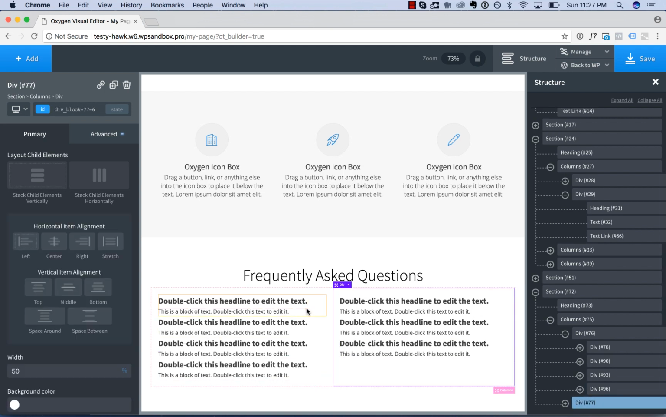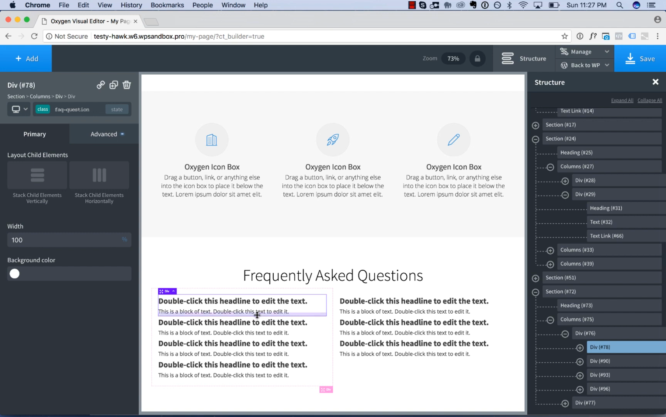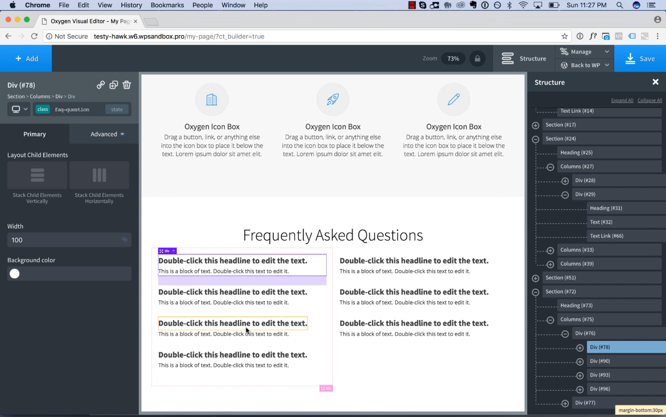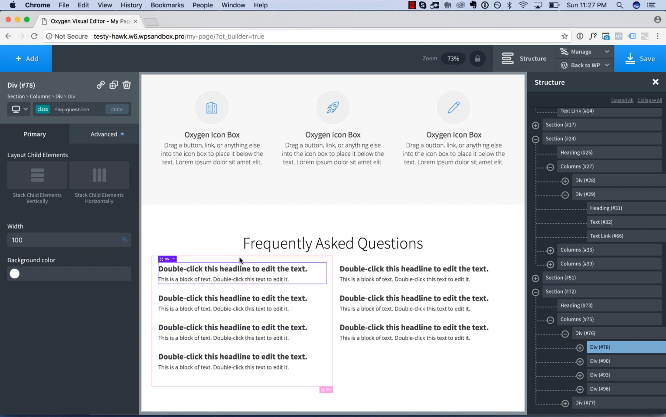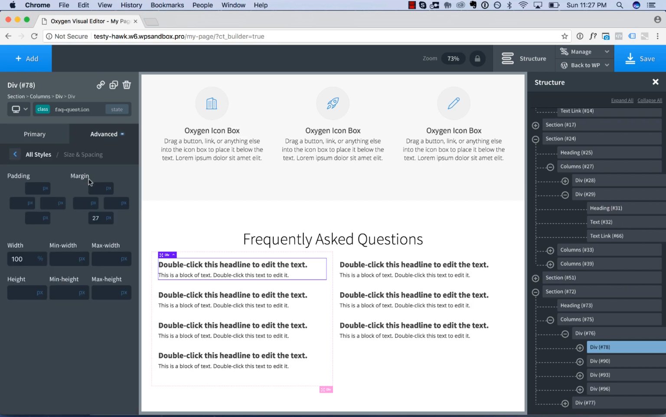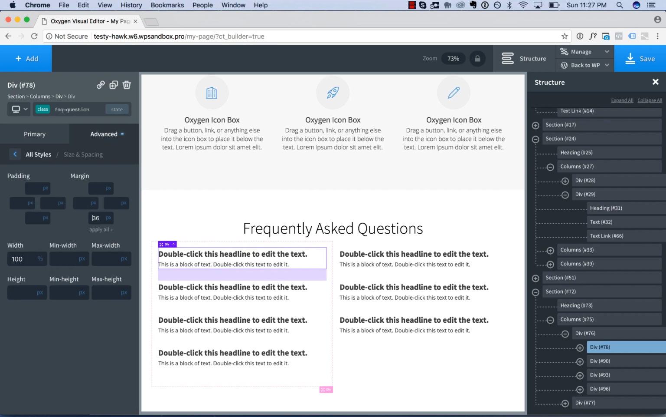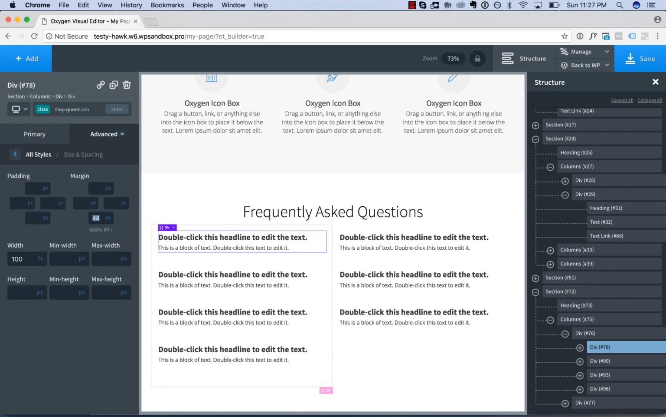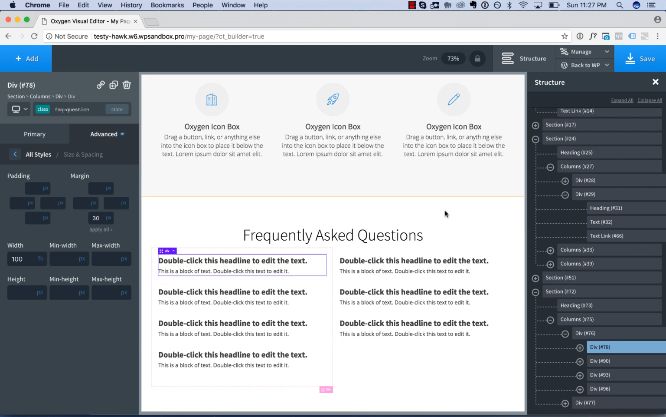Okay, now let's add some space. So we'll just click on the fact question and mouse over the bottom to space it out. When you're dragging on the outside of an element, it creates margin. So you can see that if you go to advanced, size, spacing, margin, what we're really doing is simply adding bottom margin here. Let's close the structure panel so we can see everything in full size.